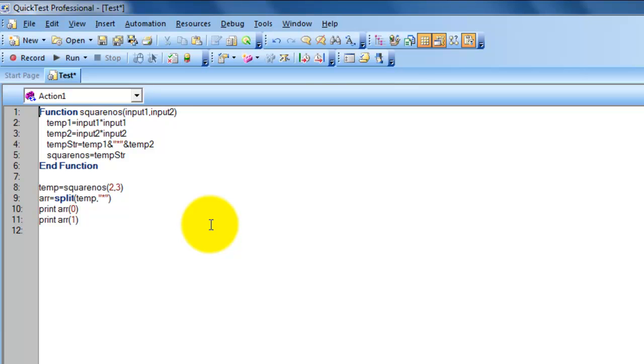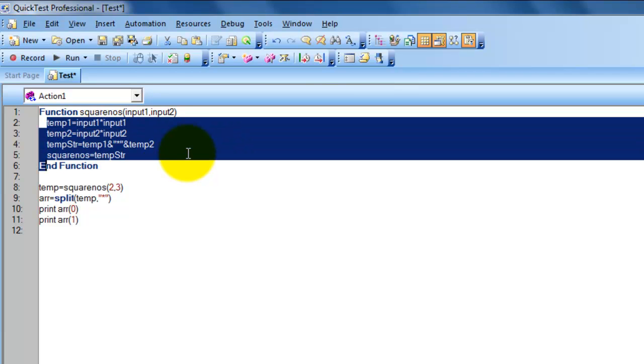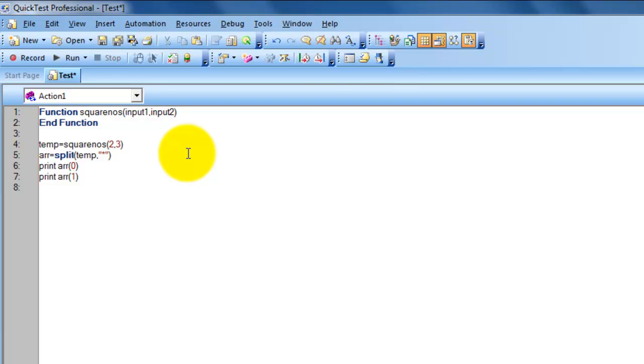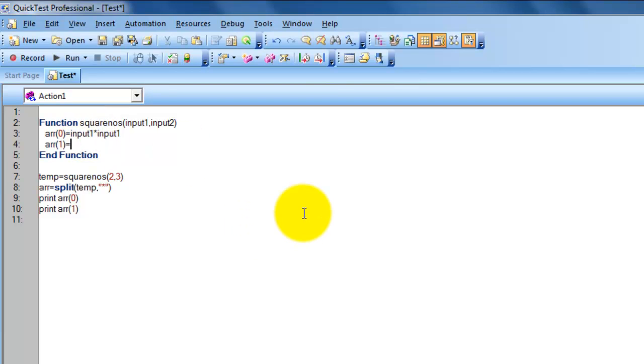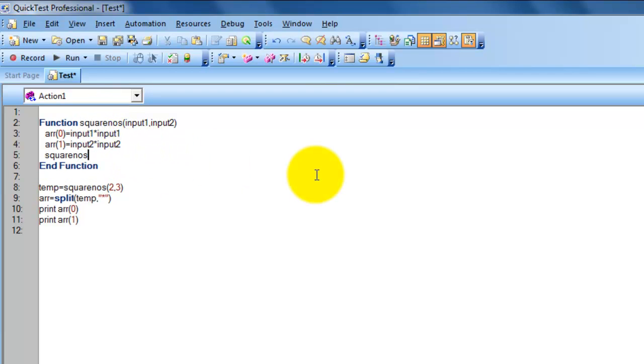So are there any other ways that we can return more than one value? Yes, there are a few other ways, like here itself you can assign an array, and you can return that value. So what I'm trying to say here is, rather than putting all this logic here, I would like to declare some array outside of this, say arr of 0 equal to input 1 star 1, all right, and arr of 1 equal to input 2 star 2, all right. So I can assign these values here itself, and after that I can say square equal to ARR. This is how we will return an array.